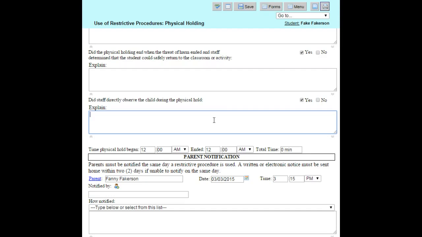Next, we need to record the time the hold began and ended. In cases in which more than one hold was used in a prolonged behavioral episode, you can report the time the behavioral episode began and ended. If this is the case, you need to be sure that you reported the approximate time and duration of each individual hold in the appropriate section above.